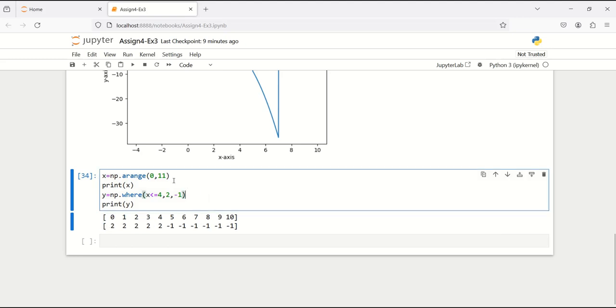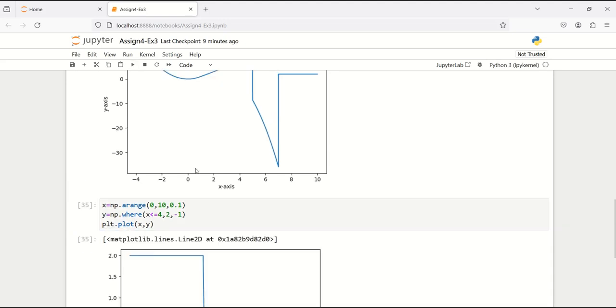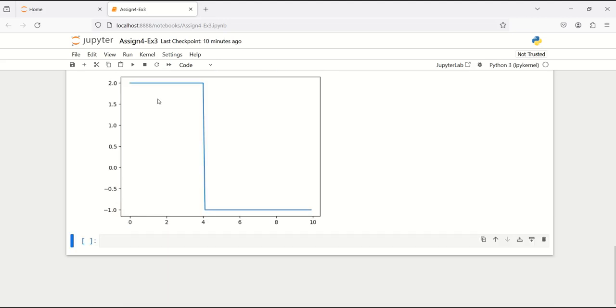So I can now take an interval between 0, for example, and 10 with the space of 0.1. And instead of doing this, I'm gonna plot. So I don't need to print. I'm gonna do plt.plot x, y. So this is when you use the function np.where. So I can plot both of them. Like this, you will see if you are less than 4, it takes 2.